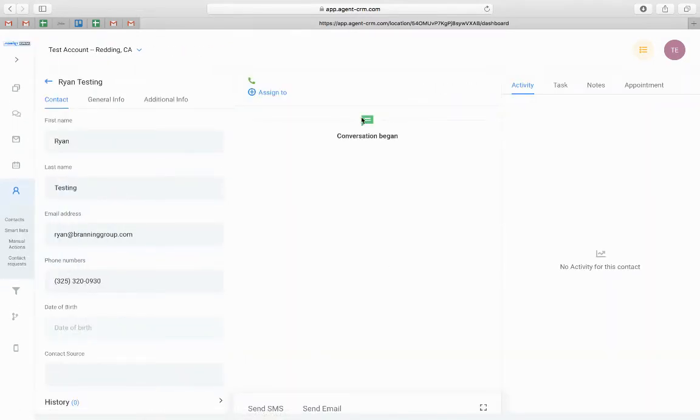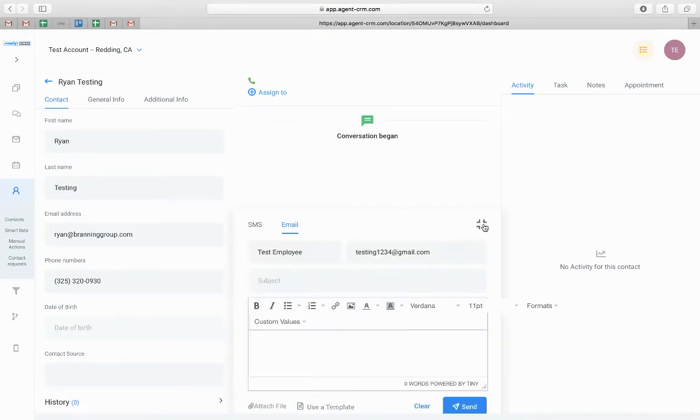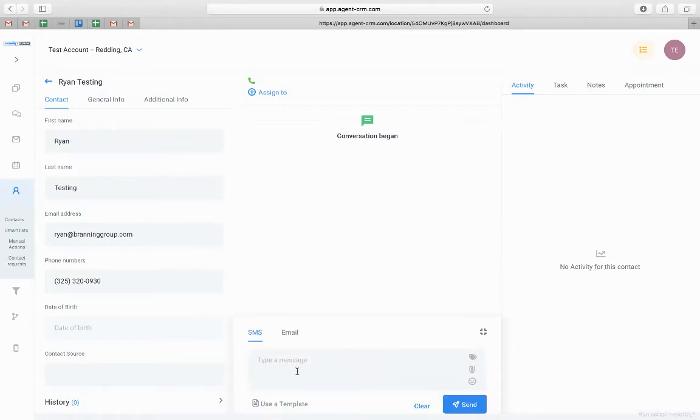And the really cool thing is your whole conversation with them, every email that you send them, every text message that you send them is going to show up right here. And you can scroll through it. You can see how things are going. You can click this button to send an email. You can click this one to send out a text message. And all of that will be just found right here in this Conversations tab.